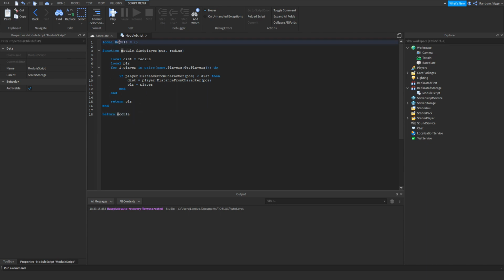Now I'm in the function connected to this model. So model.findPlayer. This function finds the closest player in a specific radius from a specific position. And then it returns the player, which returns with the model. I know it sounds a bit complicated, but I'm just going to show you how it works.